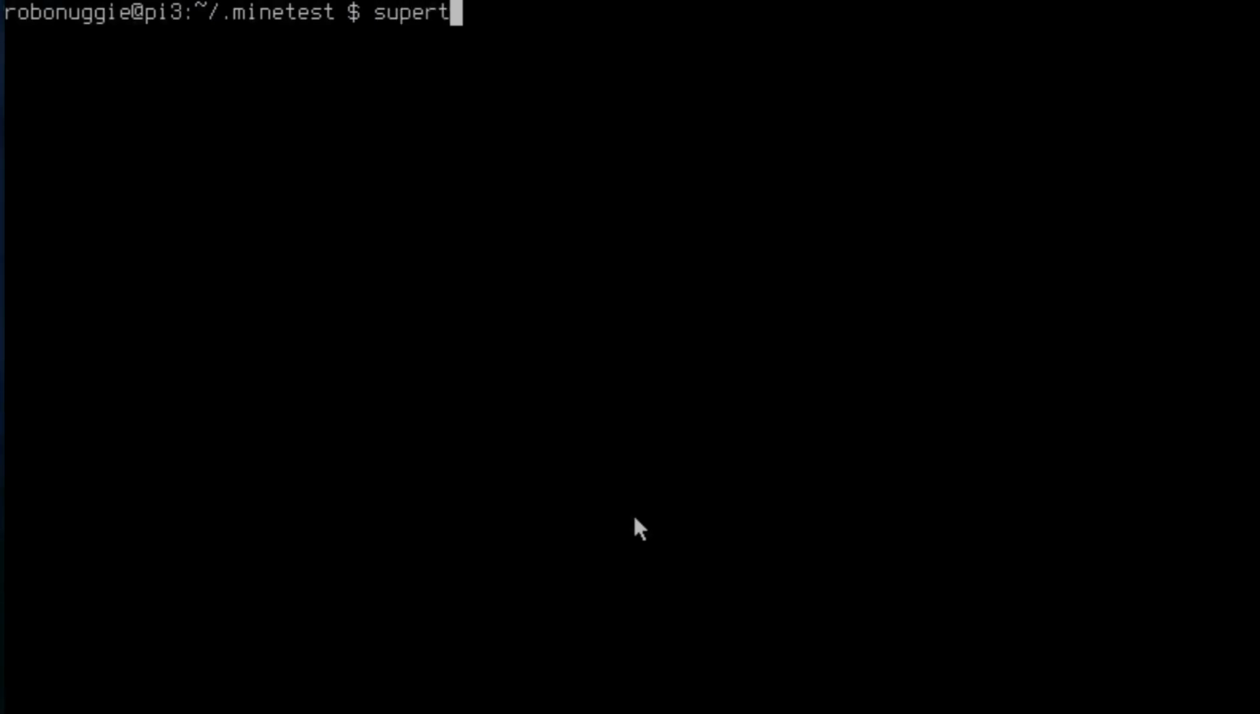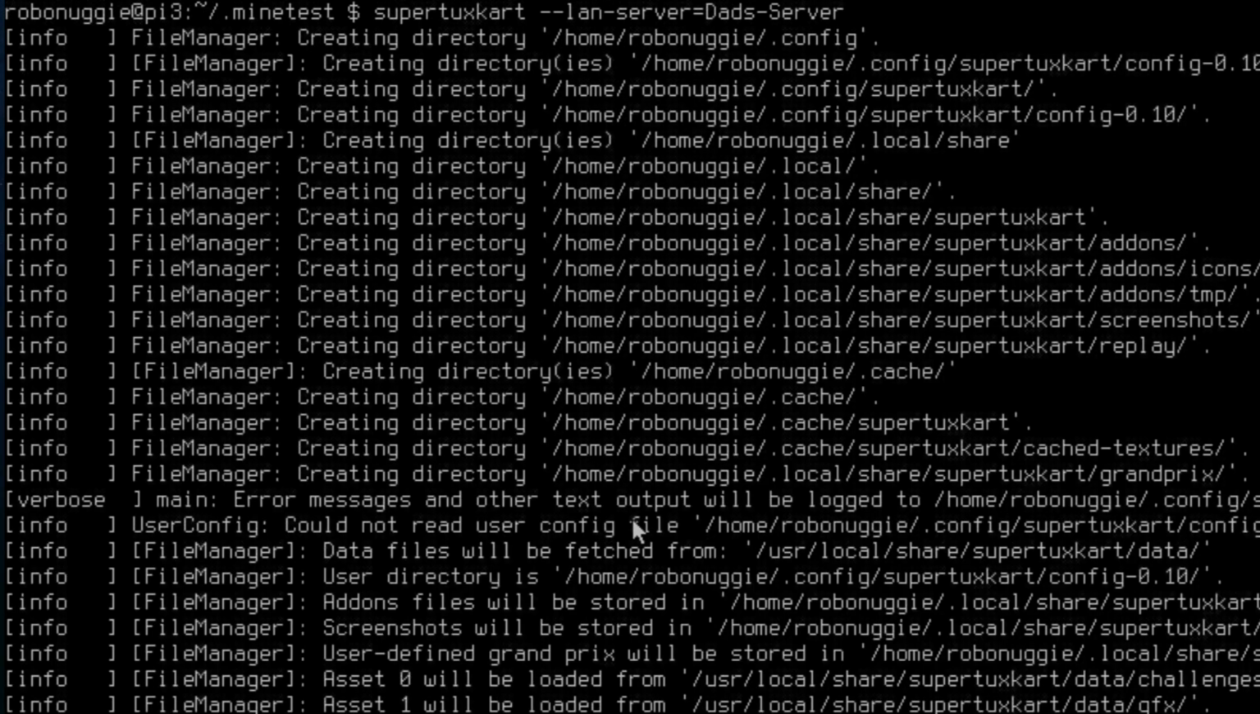Now, if I remember again, it's supertuxkart --lan-server. Pretty self-explanatory. Give it a name. Dad's server. And it should be going.